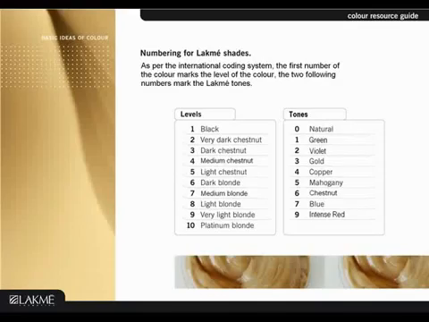The numbering system for Lakme tones is as follows. 0 will indicate a natural or neutral. 1 will be an ash, but more importantly, it is a green-based ash. 2 is a violet ash. 3 is gold. 4 is copper. 5 is mahogany. 6 is the tone of chestnut. 7 is blue, and 9 is intense red.